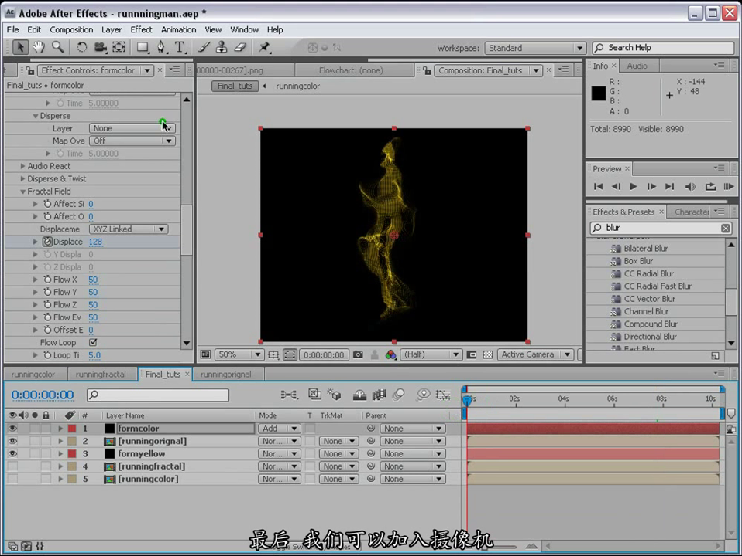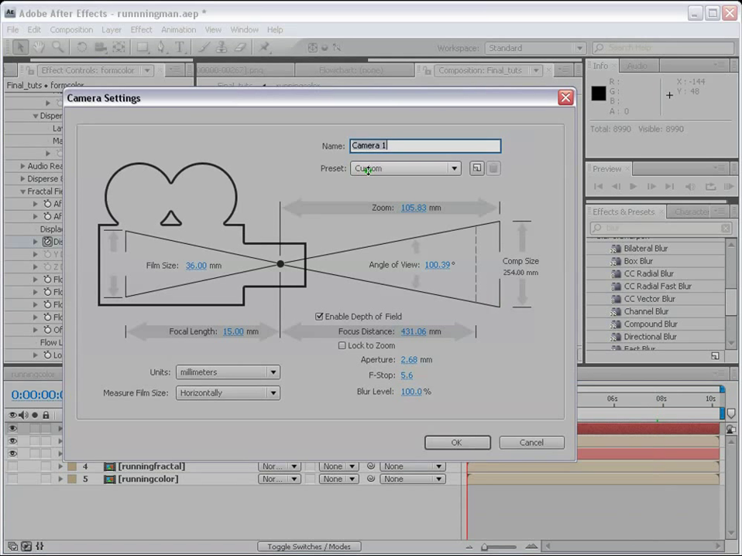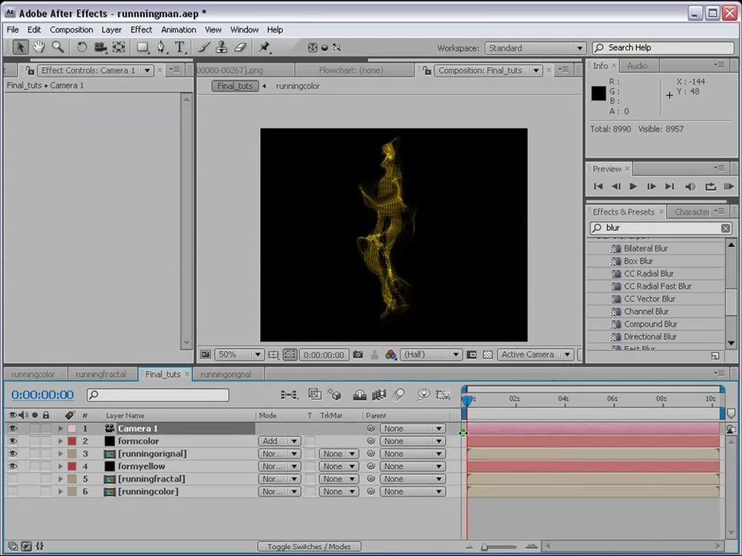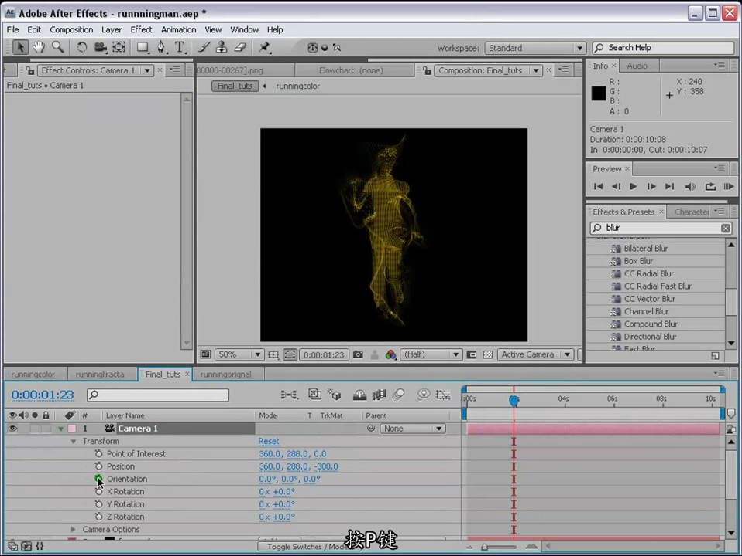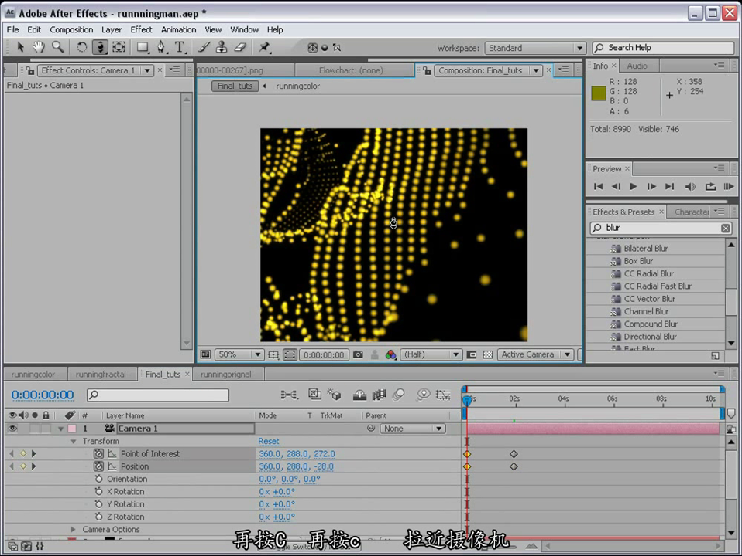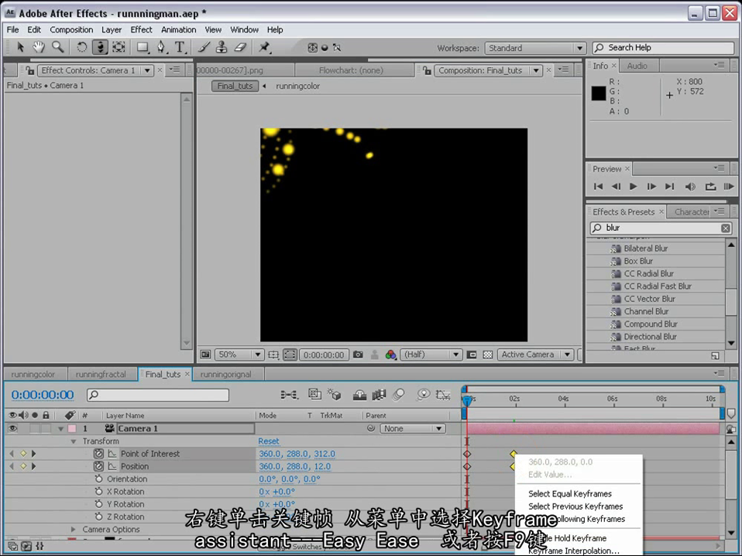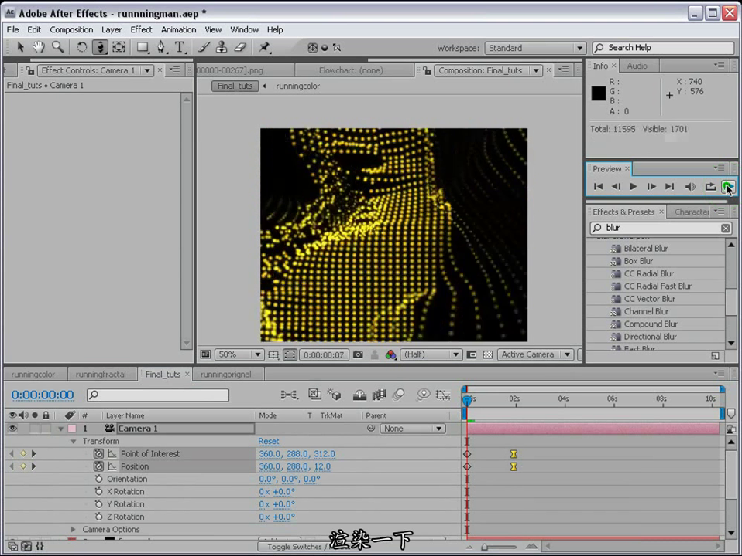And now finally, we can just put a camera right now and change it to 15 millimeters. Press P. Let's put 2 position keys here, and when it reaches here somewhere, press C on your keyboard, again C, again C, and then zoom into it. Change this to F9. Right click, Keyframe Assistant. If you can't see it, it's Easy Ease or F9 on your keyboard, and when you render it, you'll see.